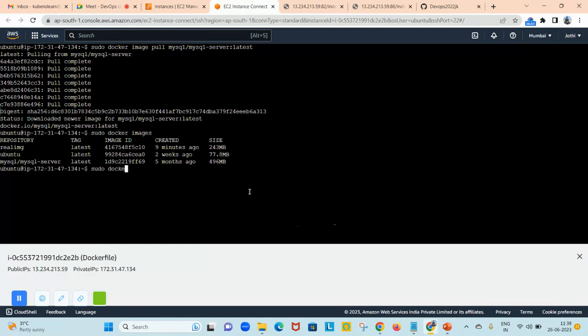Sudo docker container run -it -d -p. I'm giving the port number. Usually the port number for MySQL is 3306. Then I'm giving the name for this container as mysql-container. The image name is this one, right? So I will copy this image name and paste it here.